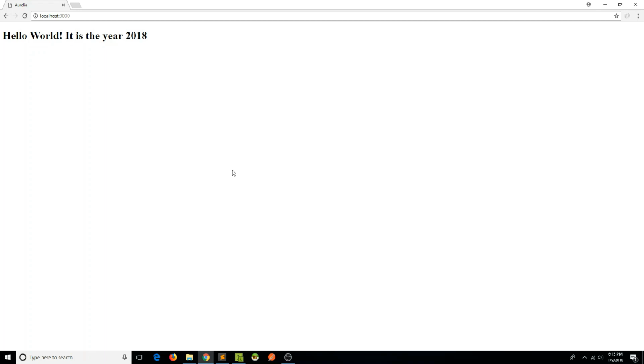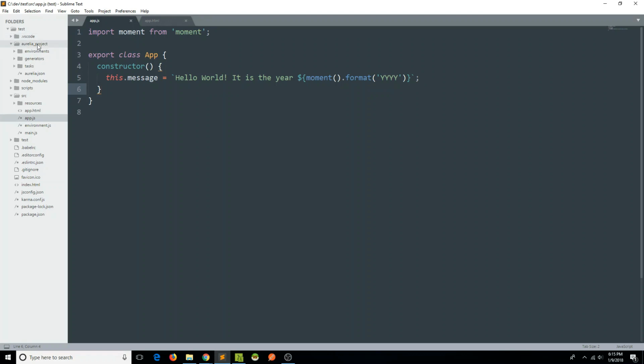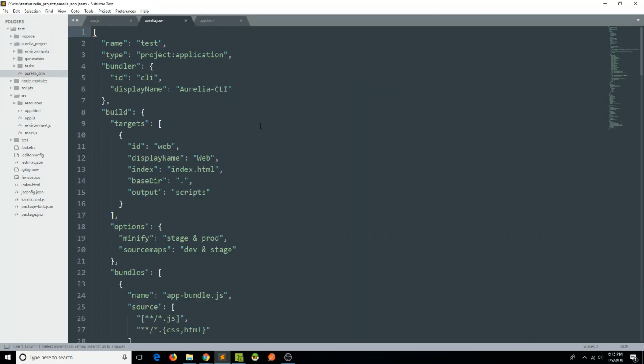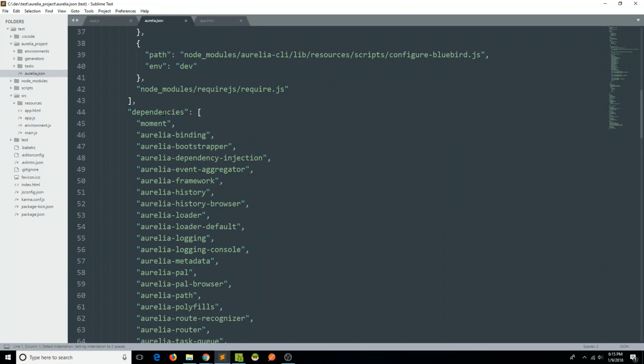You just have to keep in mind that if you're going to do this manually, I will say that in a future video, I think probably the next video, I'm going to show you a bit of a shortcut. But for now, if you're going to use npm to install your package, you then must manually go to the Aurelia project folder, go into aurelia.json, and within the dependencies, you have to specify what you are bringing in. So that's pretty cool. But that was a pretty simple use case.